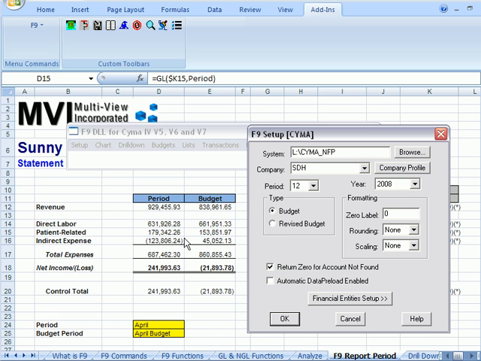Now, we've got this little income statement here. We've got an actual column. We've got a budget column. Whatever budget information you want to pull in here, that's what you want to have selected on this setup screen. So if you want revised budget information pulled into this report, you bring up this setup screen and you select revised budget, and it'll pull in revised budget figures. If you want original, you have original selected.